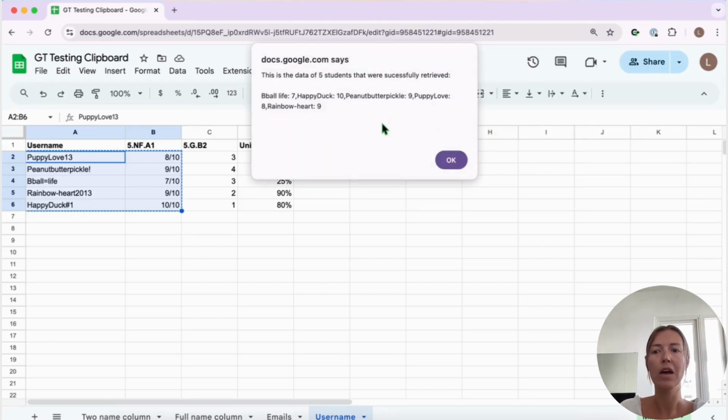It filters out symbols, except for the dash, and numbers. So b-ball equals life is b-ball life. Happy duck, #1 is just happy duck. So that's just something to note there.